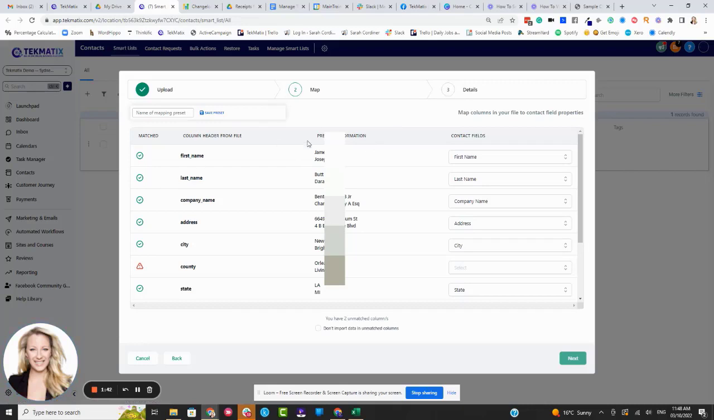So what you're basically going to be doing here is saying to the system, here's the records from the CSV file, and here are the places or the fields or the data information that it's going to match inside TekMatix. We're basically saying to the system, in this column, we're going to add to this field. Inside the CSV file, we've got a column called first name, and it's going to say, well, inside TekMatix, what is that information? Well, it's the first name.